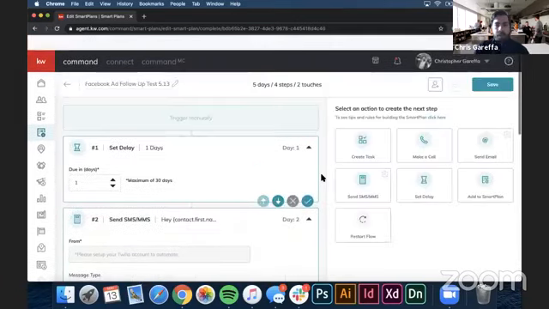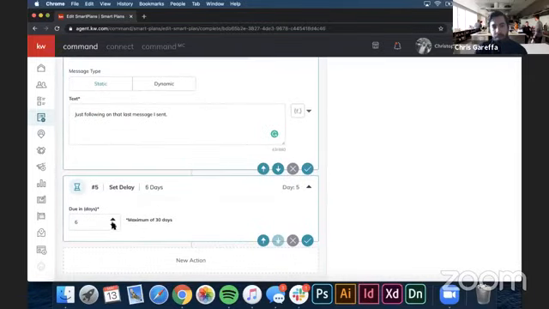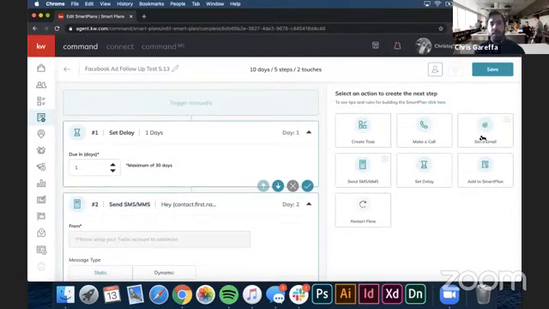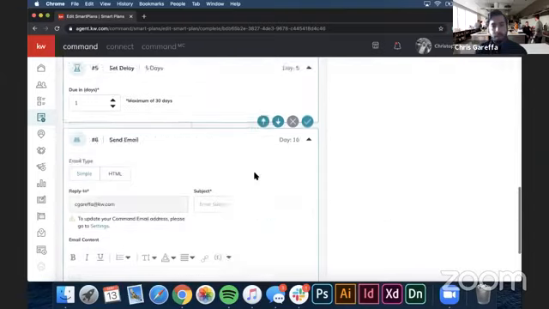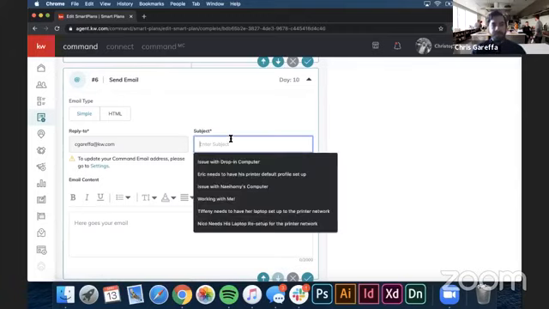As I go through this, I might set another delay here, maybe for 5 days. And then after the 5th day, I'll send them an email. Maybe the email is going to be something around my consumer app. When you're doing emails, you have two different types. I get this question often: what is the difference between a simple email and an HTML email? A simple email is just your basic email, like you're writing it up in Gmail.